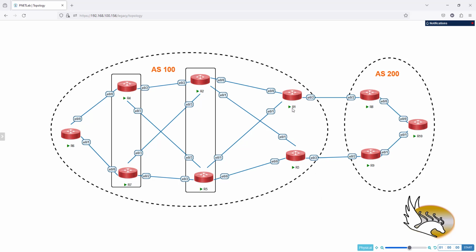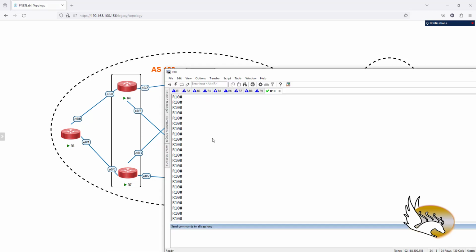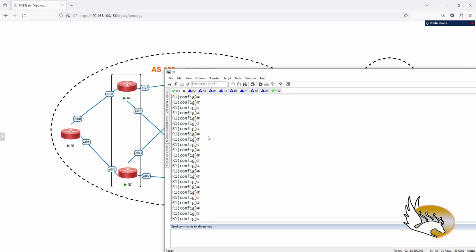So let's go to router 1 and start the configuration. We have adjacencies with router 8, 2, and 5. So I'm on router 1. I'm going to start this. Router BGP 100. No BGP default IPv4.